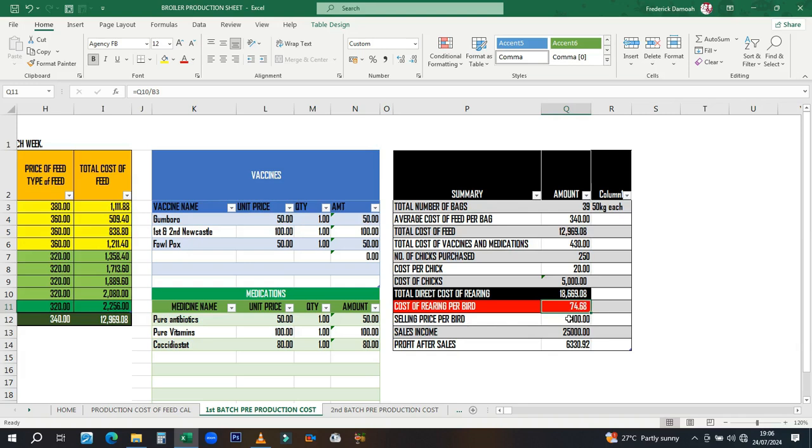Then you have to insert your proposed selling price. So once you look at this, especially the one in red, then you can use it to predict or determine the price you want to sell. So let's say 120. So once you enter 120, your total sales income here is 30,000 for 250 birds, assuming none of them died. All right. Then your profit after sales for those 250, direct profit, okay? Direct profit is 11,330. Right.